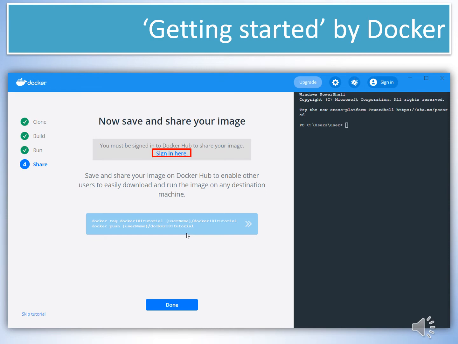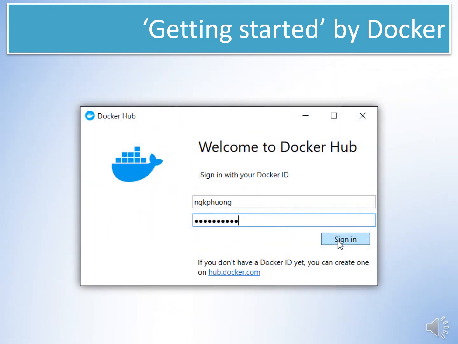If you already have a Docker ID, you can use it to sign in. After that, your Docker desktop will connect to Docker Hub and allow you to pull and push images more easily. If you don't have a Docker ID yet, you can use the link to Docker Hub to register a new one. That Docker ID will also allow you to sign in Docker Lab later.